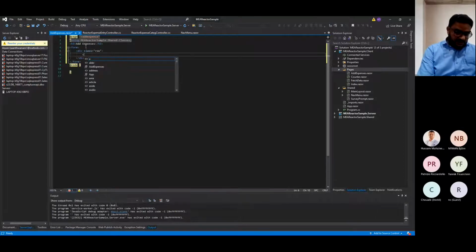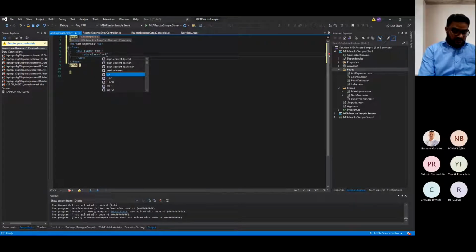So the next div will be for the column. The class will be col-md-8. Now let's put 4. That's enough. Okay.